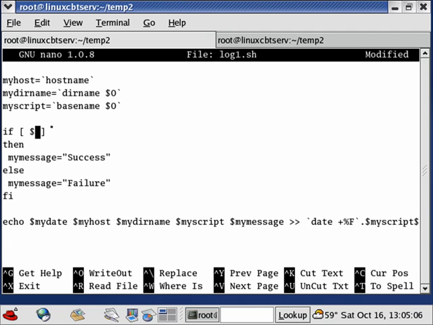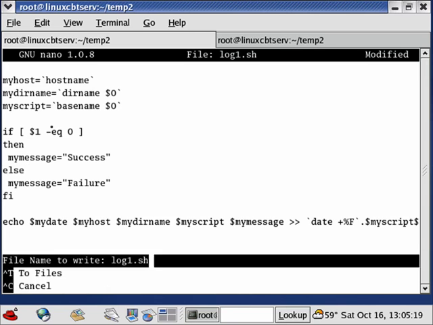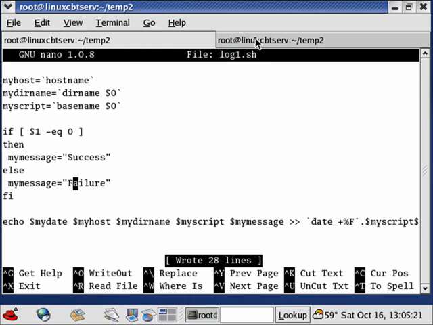So our value is going to be positional parameter 1, if it is equal to, and it is an integer, if it is equal to 0, then it's success. Else, everything else is failure. Let's take a look at this from the shell in terms of setting the message.